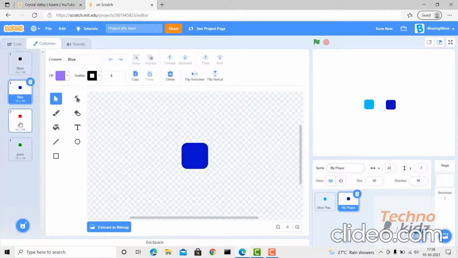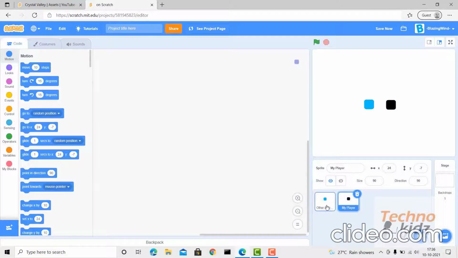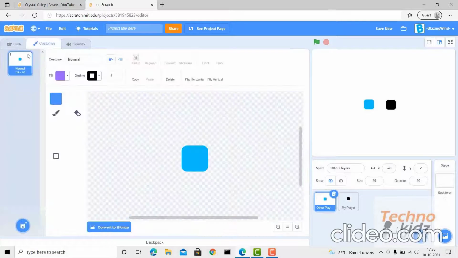Then go to costumes. You should have 4 default ones: black, blue, red, and green. Choose blue, put red at the top, black at the very bottom, and blue here. So red, green, blue, and black. These are our 4 customizations. Then go back to the code and go to other player. Then costumes. Here we will have only one, which is called default. Then rename it to default other player.